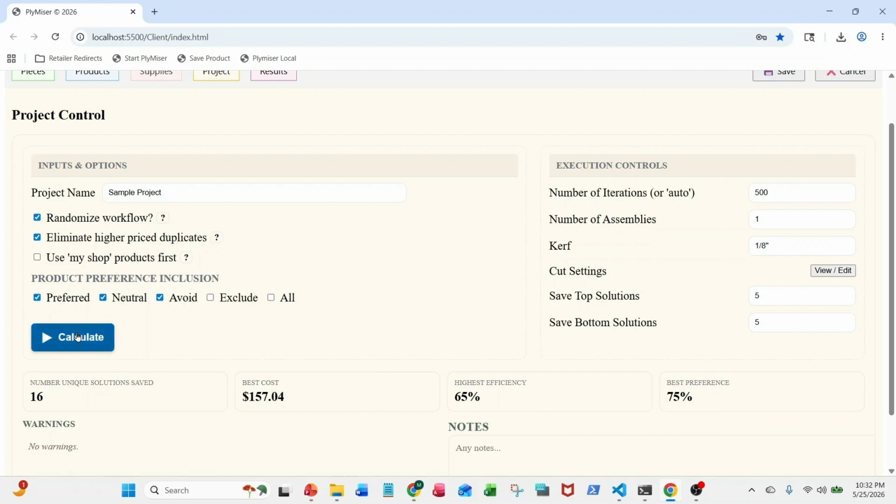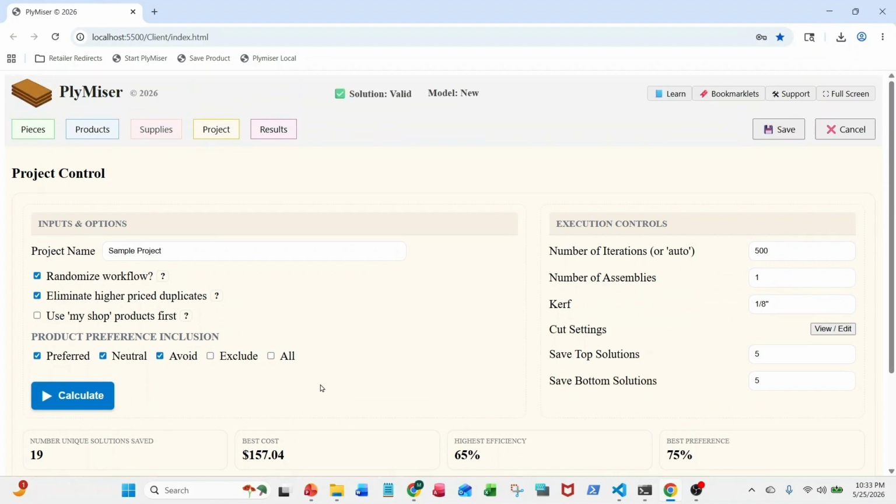So let's try it again. Let's run another calculation and see if we can get that best cost to improve. Nope, 157 again, but there were 17 solutions. Calculate again, 157. Now there's 19 solutions. So, you can keep doing this, but it keeps coming to $157. Something tells me that's the good price to choose.